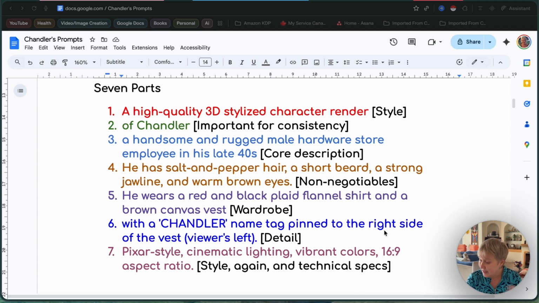And we finish with the technical specs, 16:9 aspect ratio, cinematic lighting, Pixar-style, vibrant colors. So we finalize the style, really.